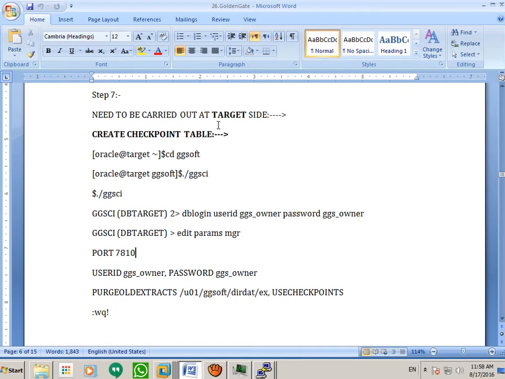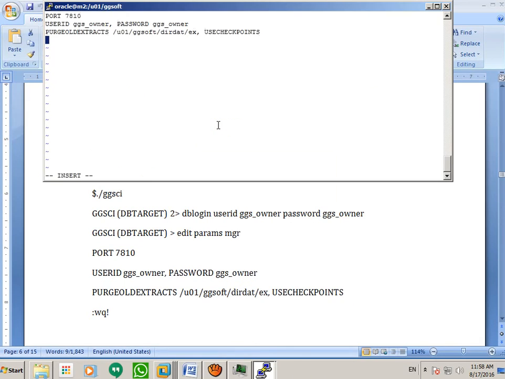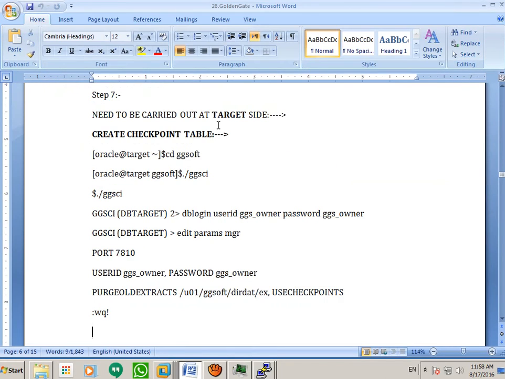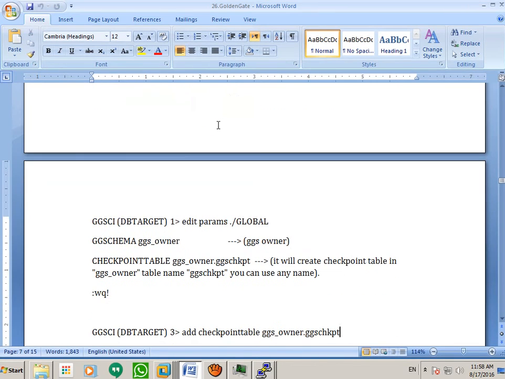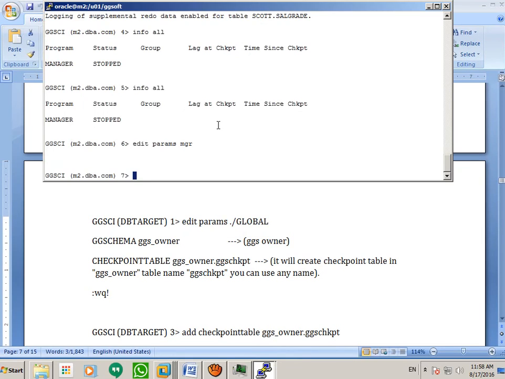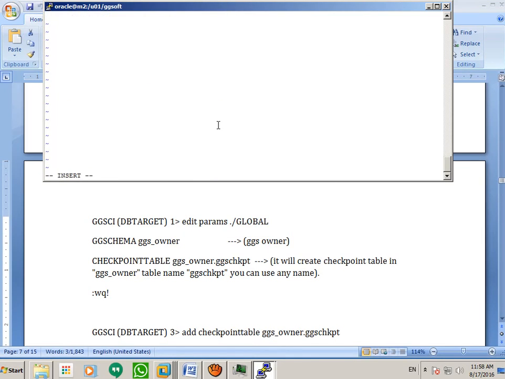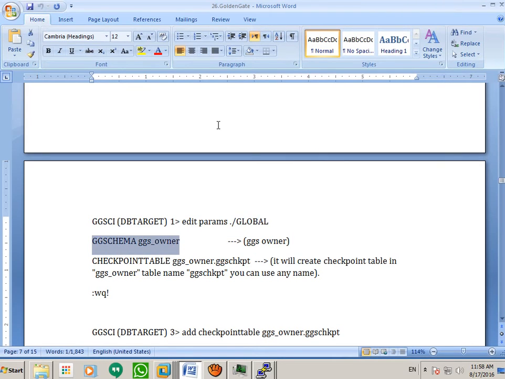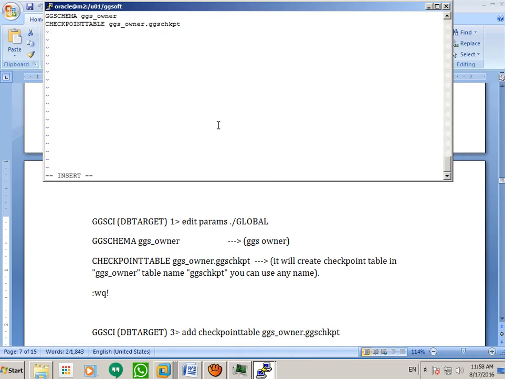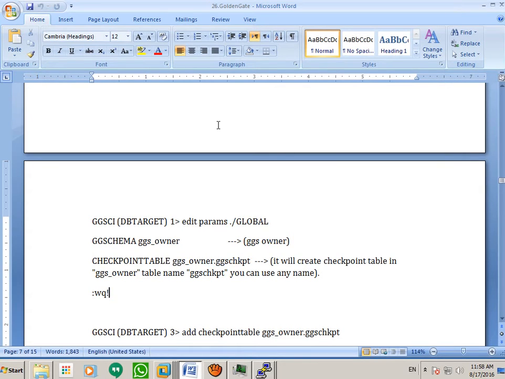As we discussed previously, we decided that the port should be 7810, so we should mention it, user ID, password, and this is the folder where it will create these things. This is the manager configuration of the remote. Now there are certain parameters which are required. One is the global parameter. Edit params ./GLOBALS, we create this as for the source. GGSCHEMA owner is this one, and we need to create a checkpoint table. Save it.